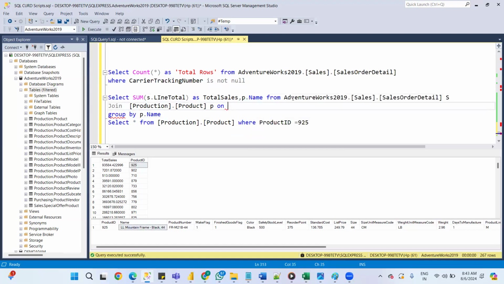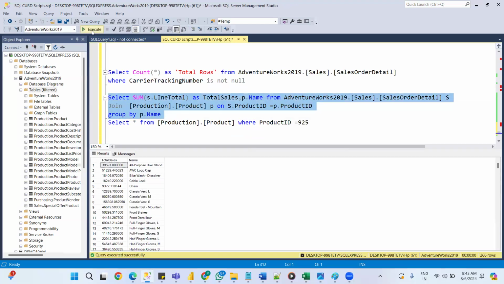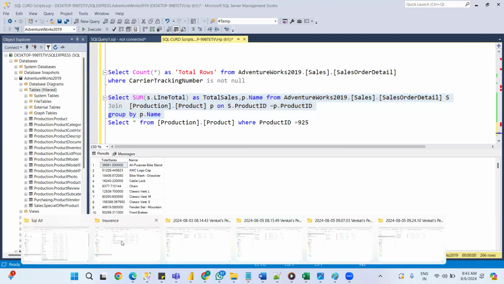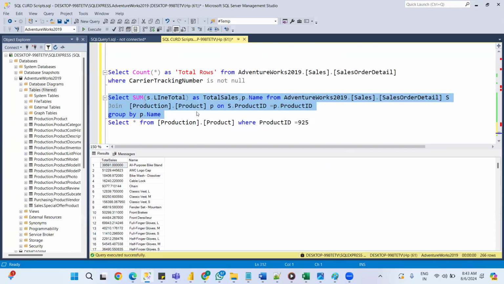So on, what is the condition we have to give? S dot product ID equal to P dot product ID. So now it will give product names. This joins concept will come soon, maybe tomorrow or the day after tomorrow, including how many types of joins there are. If you want to connect multiple tables, we have to join. This is how we can join.